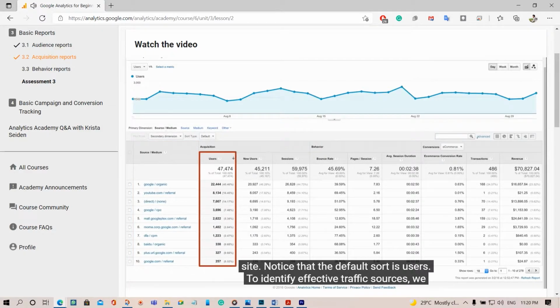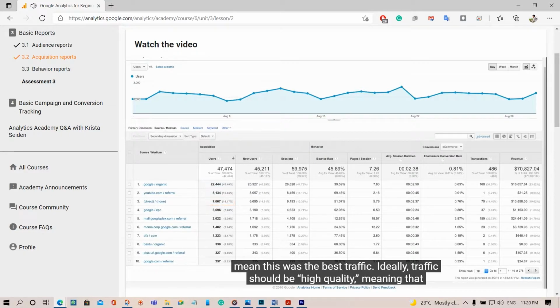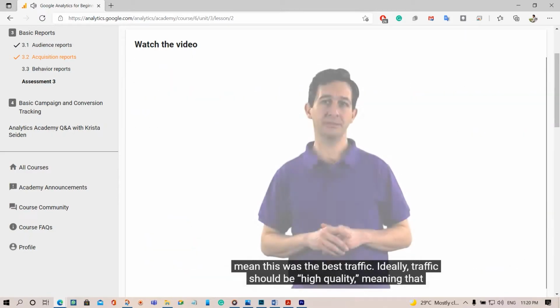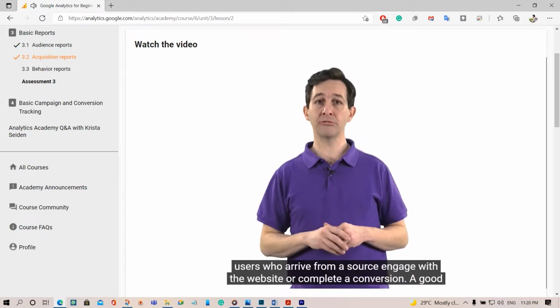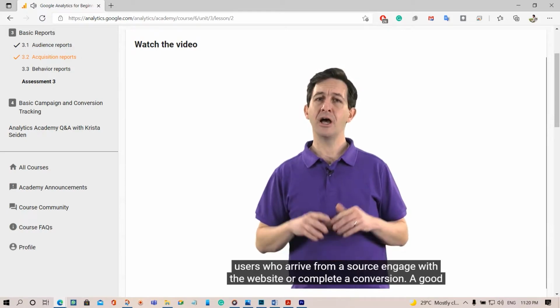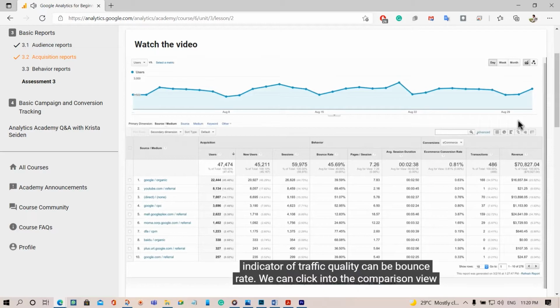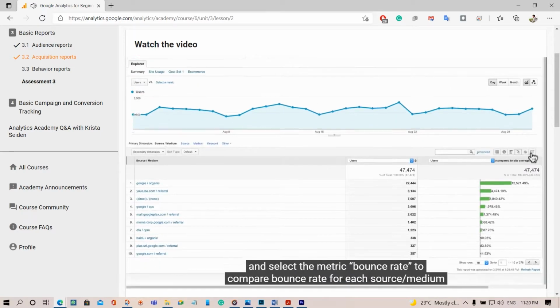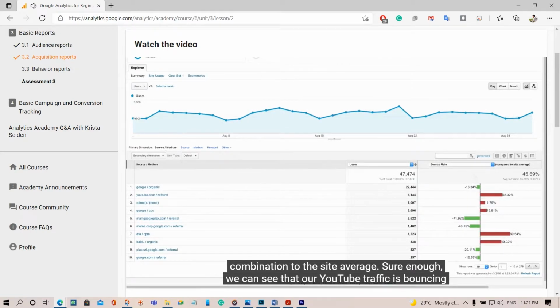Notice that the default sort is users. To identify effective traffic sources, we can look at the source-medium combinations with the most users. But that doesn't necessarily mean this was the best traffic. Ideally, traffic should be high quality, meaning that users who arrive from a source engage with the website or complete a conversion. A good indicator of traffic quality can be bounce rate. We can click into the comparison view and select the metric bounce rate to compare bounce rate for each source-medium combination to the site average.